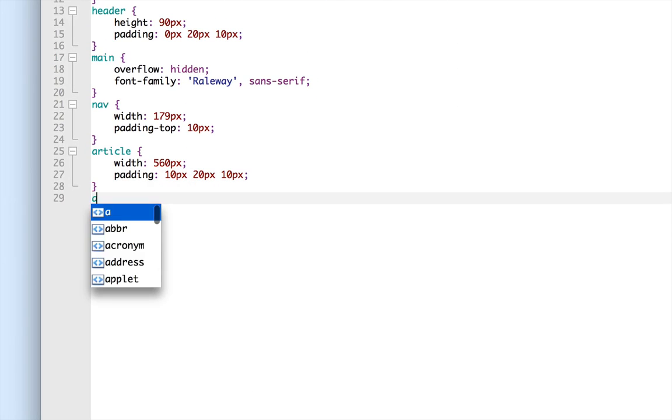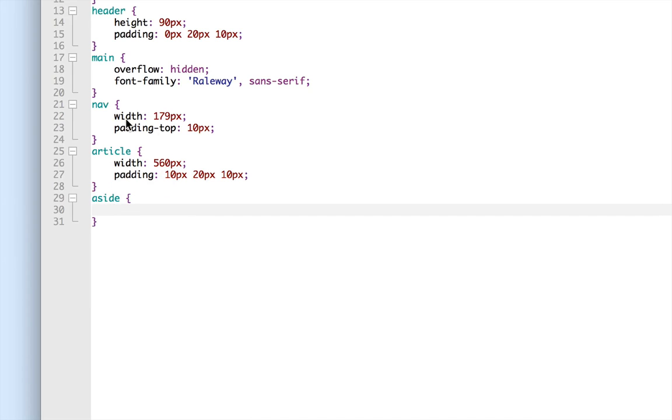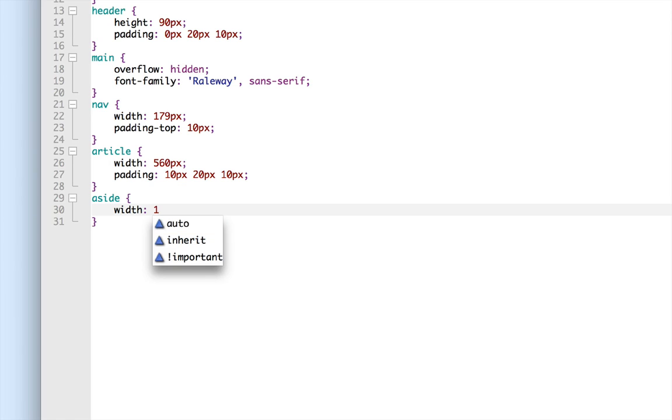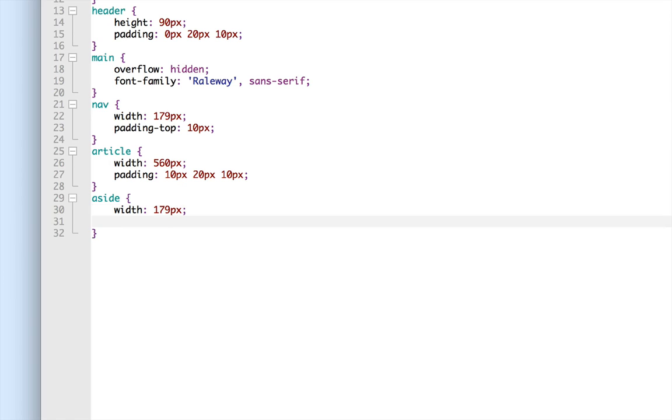Next, we're going to have an aside. So this is the third column. So the nav is going to be the column on the left, the article is going to be the column in the middle, and the aside is going to be the column on the right. So this one, we're going to make the width 179 pixels. Now, you might think, hey, that's the same size as the nav, but here we're going to add more padding on the left and the right. That's what's going to take up the space.